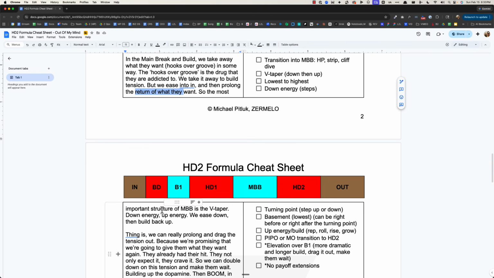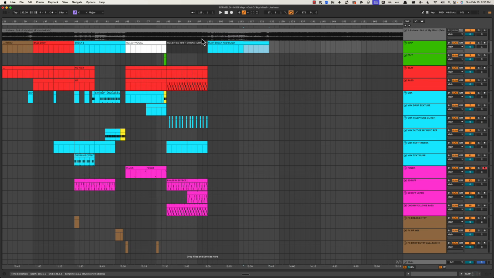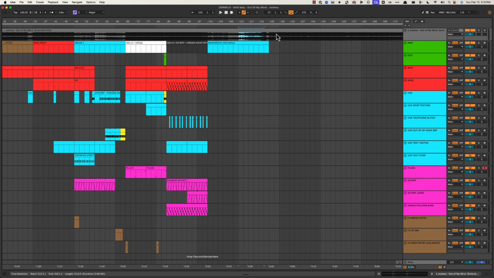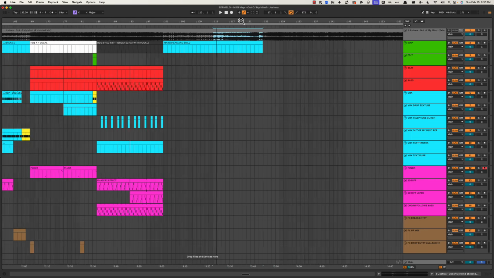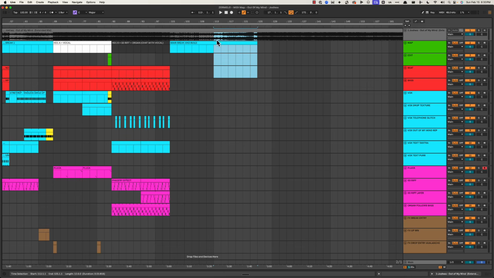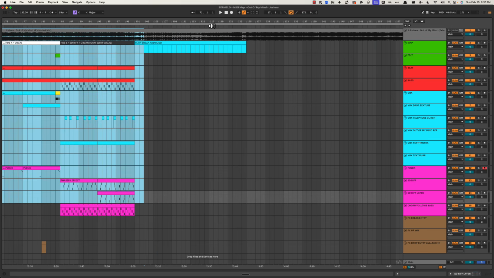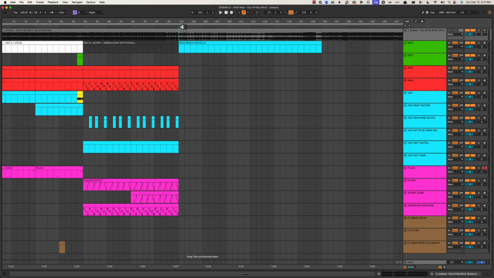So the most important structure of the main break and build right here is the V taper. So breaking the energy down and then up. So down, then up. It's like that V, you know? We ease down and then we build it back up. All right. And when we build it back up, what are we doing? We're building tension. Building tension for what purpose? To give them back the thing that they wanted, which is going to be the hooks over groove that was introduced over here. All right. So let's see how things are broken down.